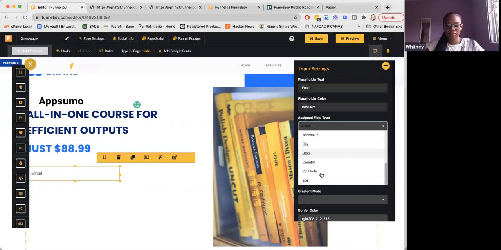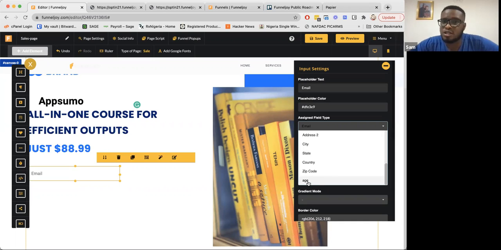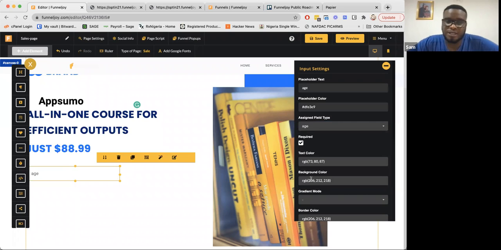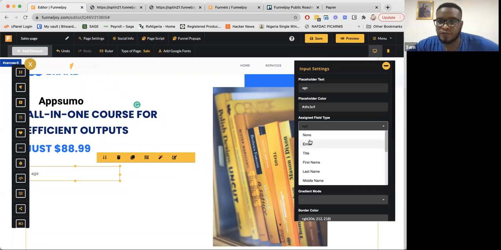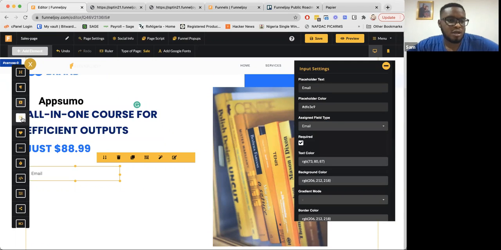Now, at the bottom of this, you can see age. Age is there because that was a contact attribute that I created. I'll show you guys when I go back into the app. So if I want to collect age, for example, I just create it as a contact attribute in the software, it would show up in my editor. So I can then collect that parameter from customers. So let's leave this as email, go back to form elements, and let's add a button.